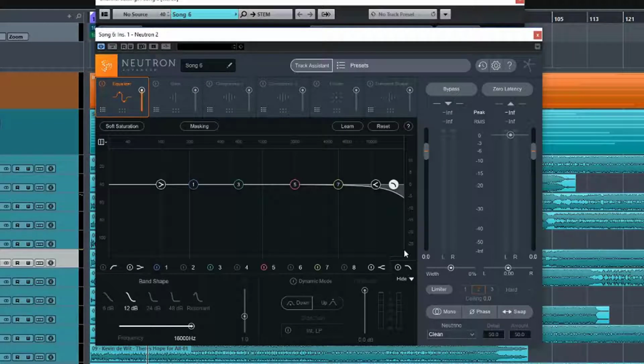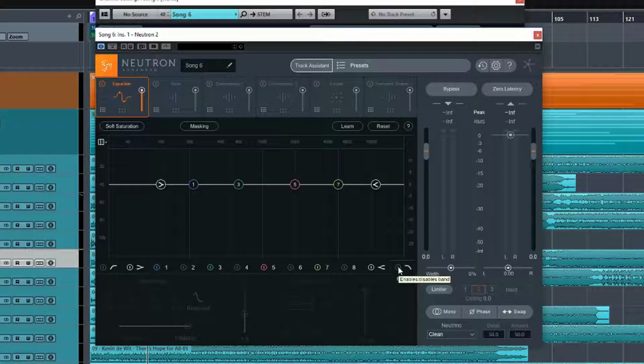And we have similar settings on the other end as well. So we can do the same thing on the top end. Exactly the same settings, frequency, set it to resonance. We can change the Q on that as well. So we can get that same effect, but at the top end.